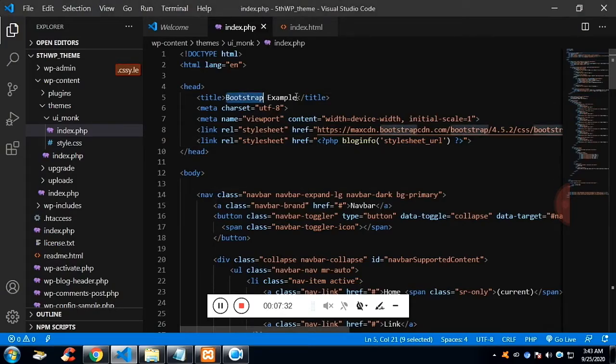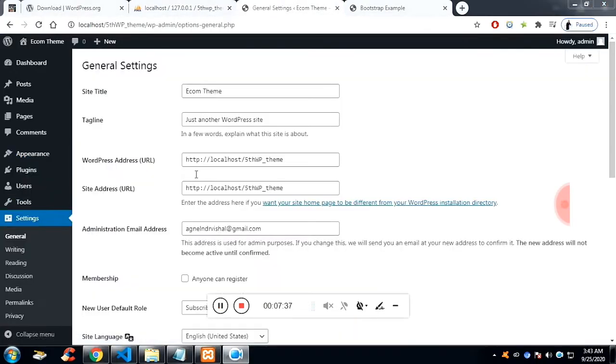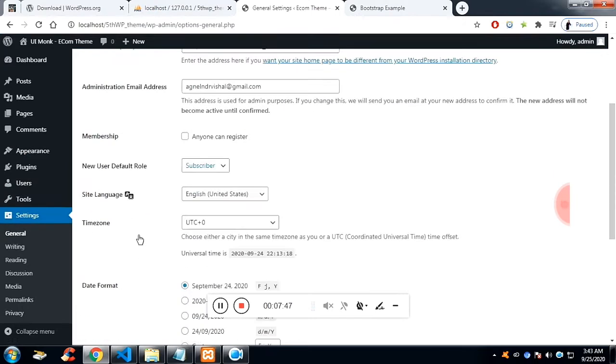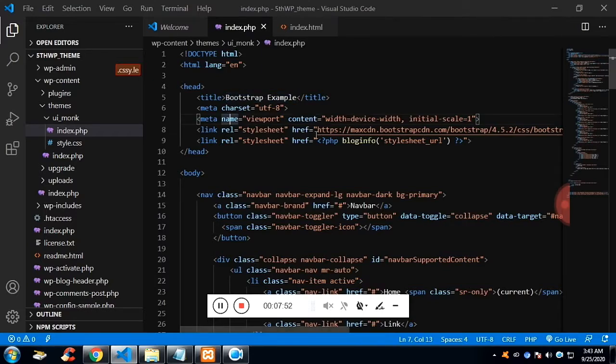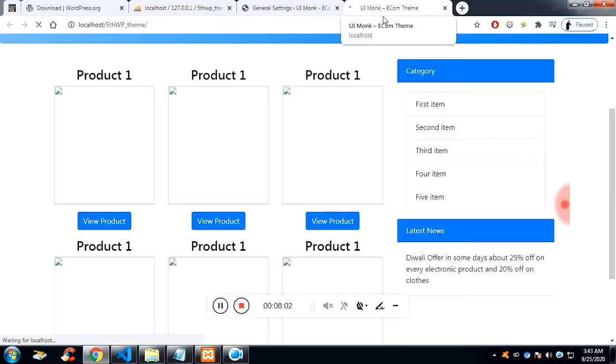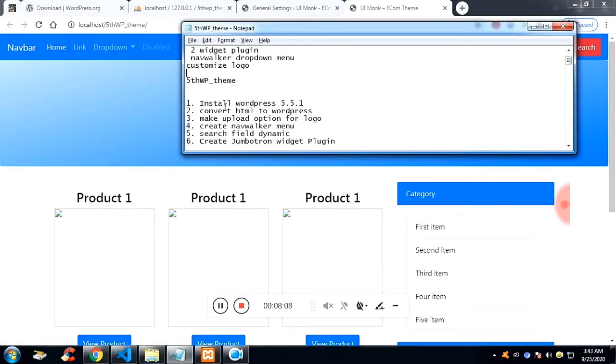The next thing, let me make this title dynamic. Type the relevant title, and now in our current WordPress it is showing Bootstrap Example. You can see it's Bootstrap Example now. Let me make it dynamic. The same function we are going to use, but this time we are going to add name as the parameter. Now you can see the title has shown up. Instead of a static title, it's dynamic now.